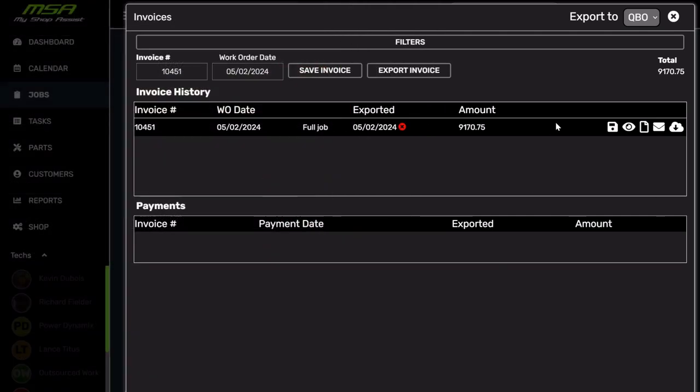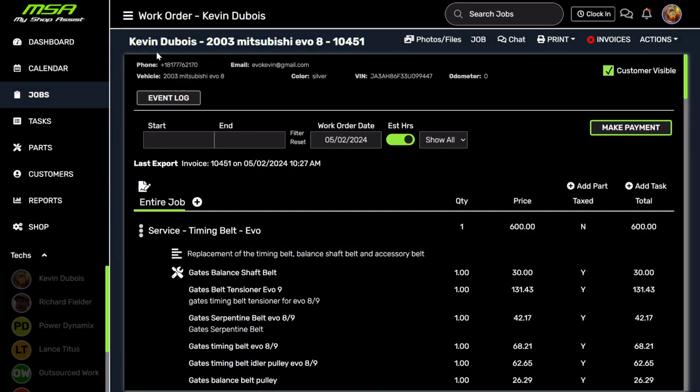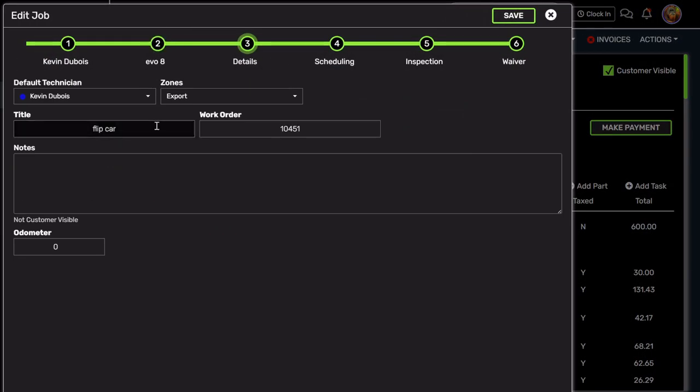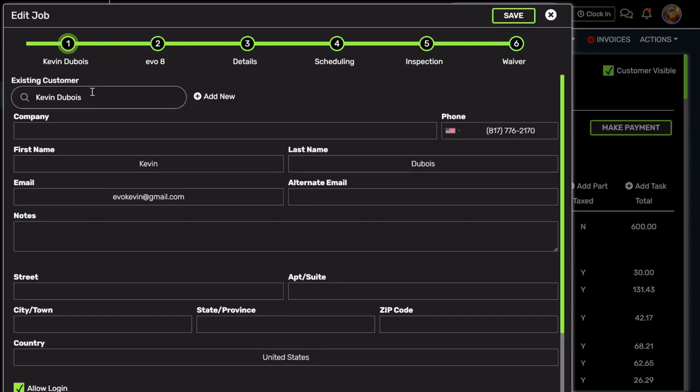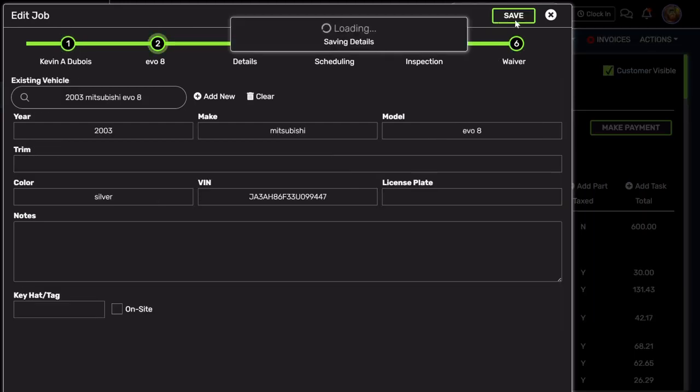So we're going to have to go back into the job and change the name slightly different, so that way we don't have this problem anymore. So Kevin, my middle initial. Let's see if that makes it happy.